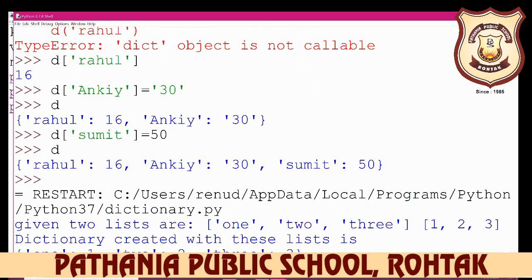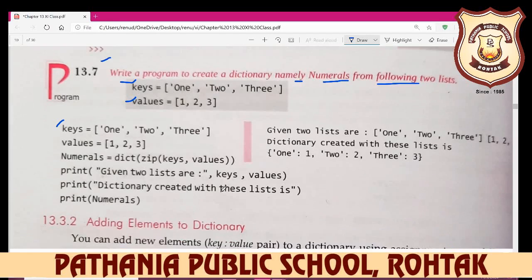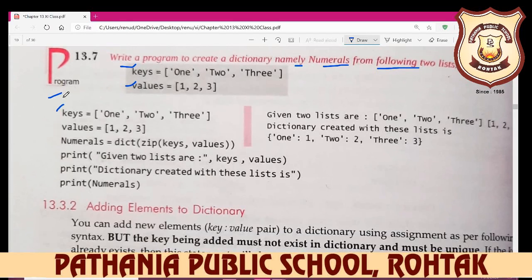So you see here, given two lists are 1 2 3, we have already defined this, and the second is your 1 2 3, and then display the dictionary created with these lists. Now you see, one is the key: ONE 1, TWO 2, THREE 3. So these are the keys and values 1 2 3 all combined together in a single dictionary here. So this is the example, you do the practical of this.